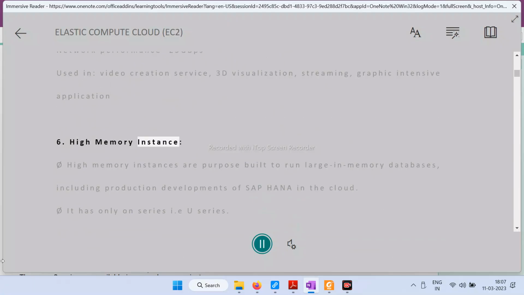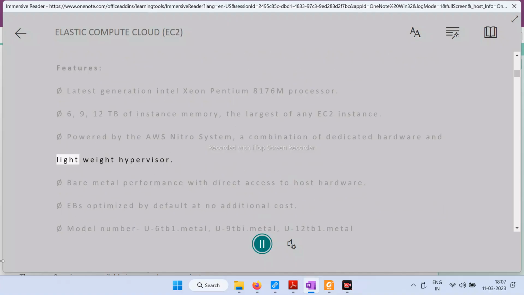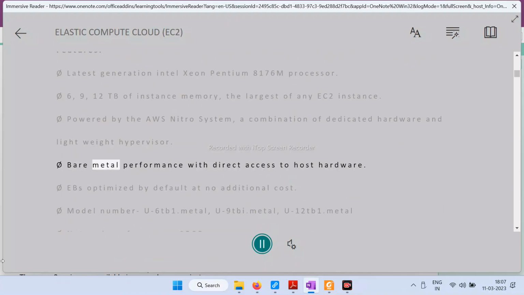6. High memory instance. High memory instances are purpose-built to run large in-memory databases, including production deployments of SAP HANA in the cloud. It has only one series, the U series. Features: latest generation Intel Xeon Platinum 8176M processor. 6, 9, and 12 terabytes of instance memory, the largest of any EC2 instance. Powered by the AWS Nitro system, a combination of dedicated hardware and lightweight hypervisor. Bare metal performance with direct access to host hardware.